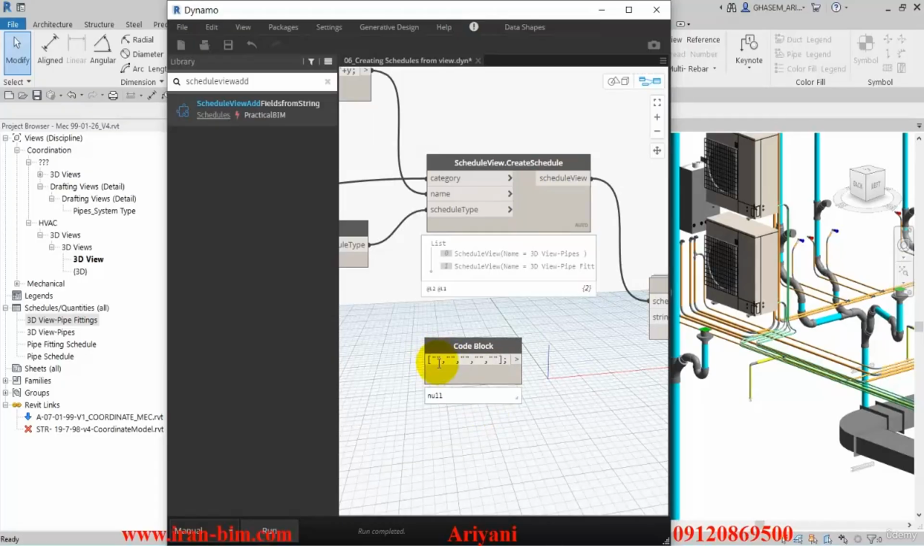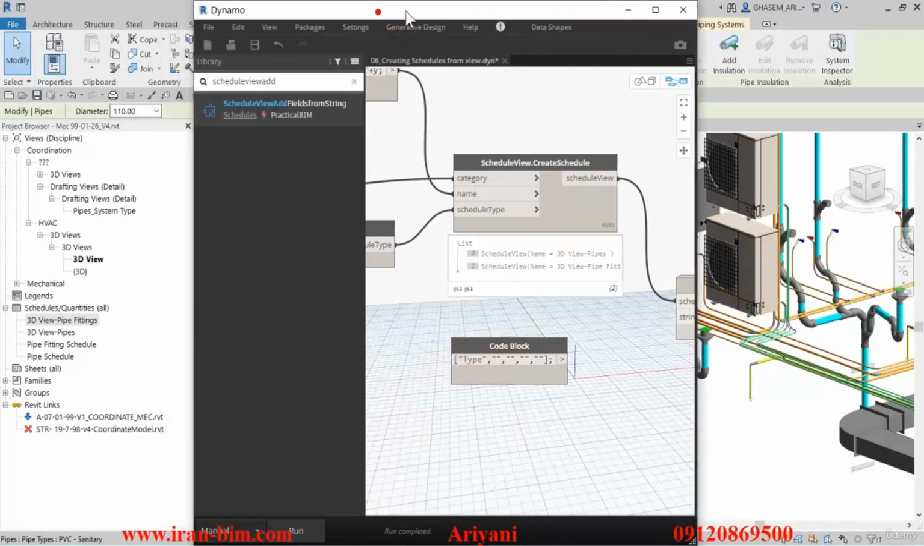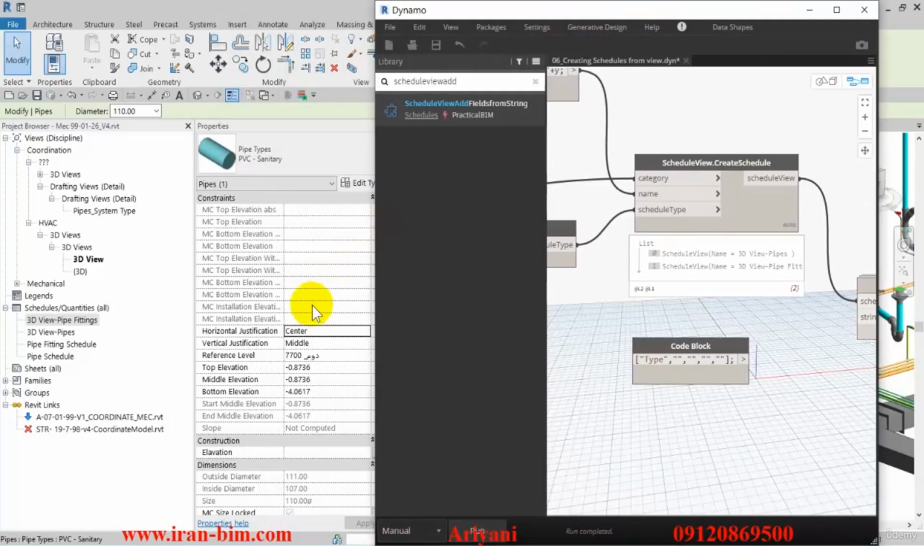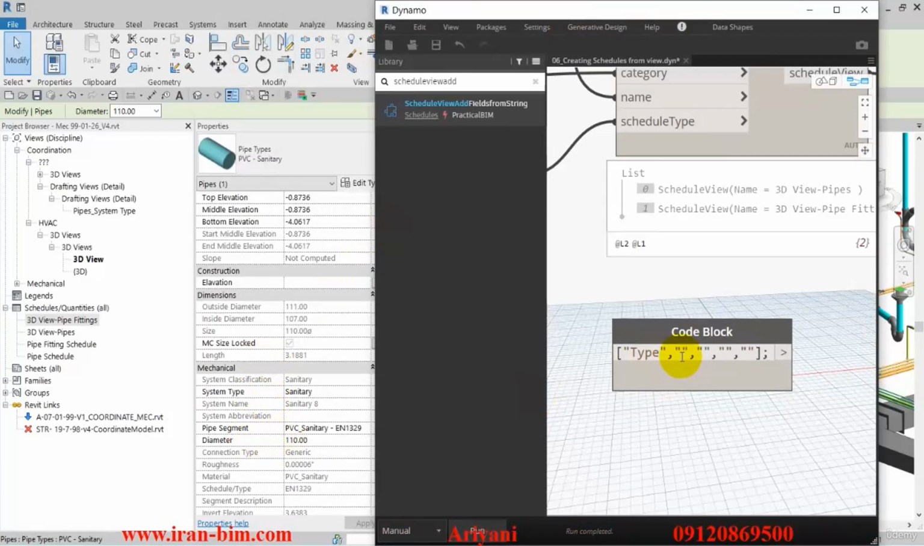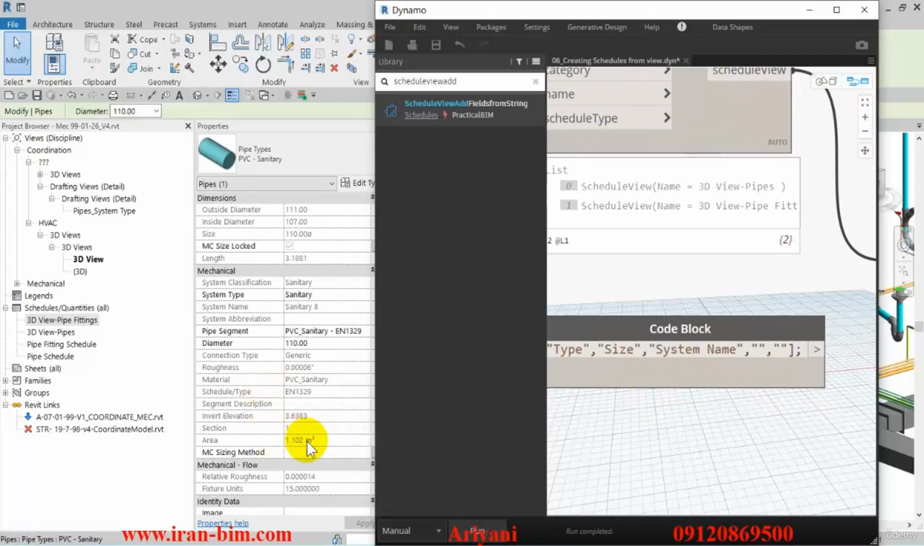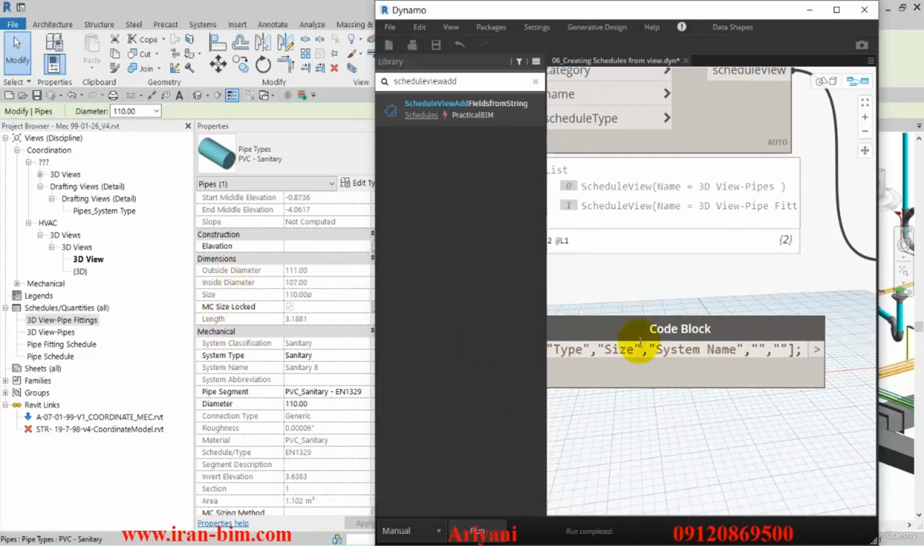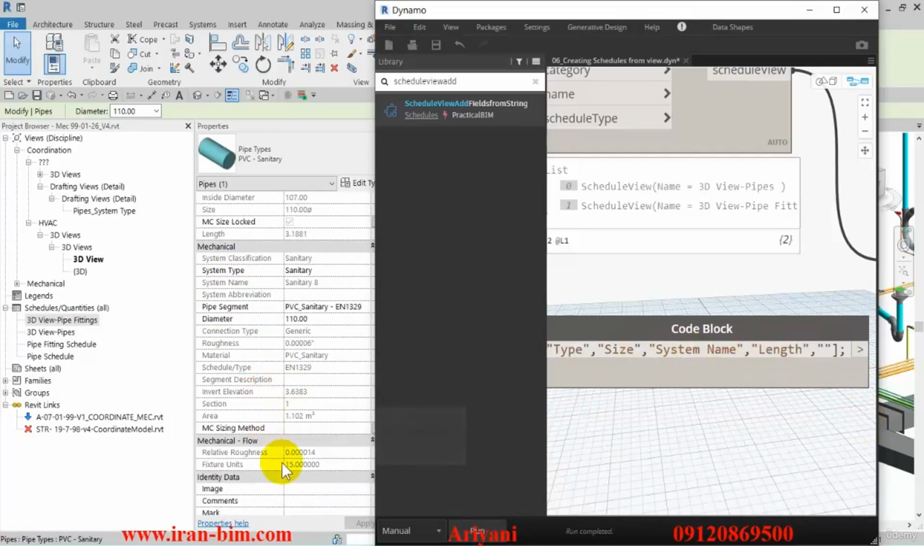As an example, for the first one, we can put in type, and then let's go back to the Revit where I can select one of these pipes. And then let's see what parameters we have over here under the specifications. The first one was type, and then the next one can be size. After that, we can put in system name, and then let's see what else. Let's put in length, the one that we have up here under the dimensions section. So type that out, length, and then let's add another one as well.